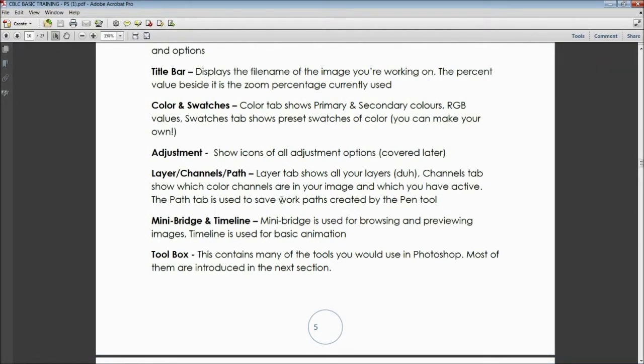Okay, continuing. Right, mini bridge. Mini bridge is used for browsing and previewing images. I've never used it, but it's there. Timeline is used for basic animation. So with the timeline, you stop at a certain interval and then you do your posing or whatever, and then you stop in another interval and you do your posing and stuff like that, so that when you play through the whole timeline, you have something that's moving in a smooth fashion. But we don't do animation either yet, so we skip that.